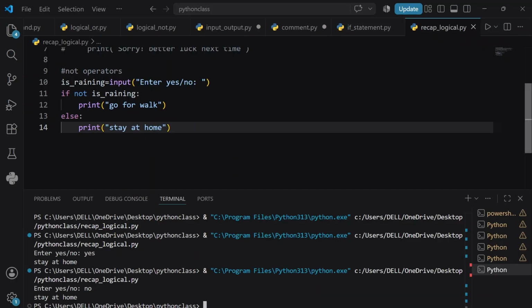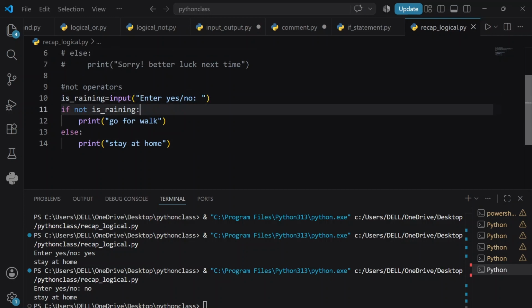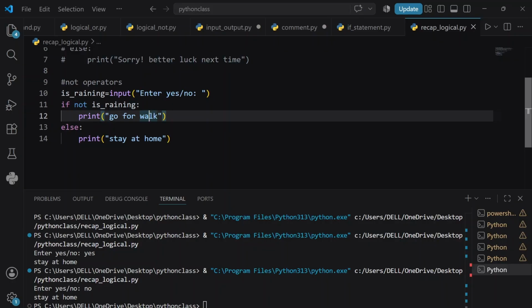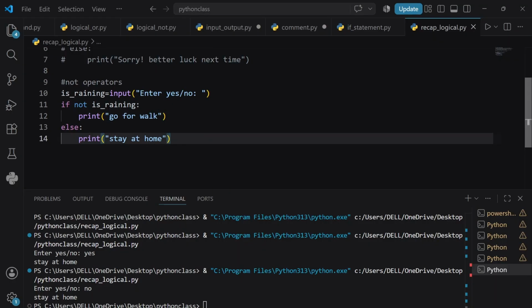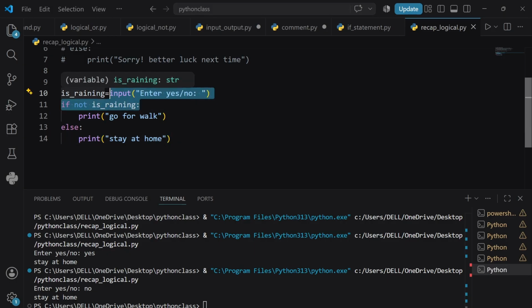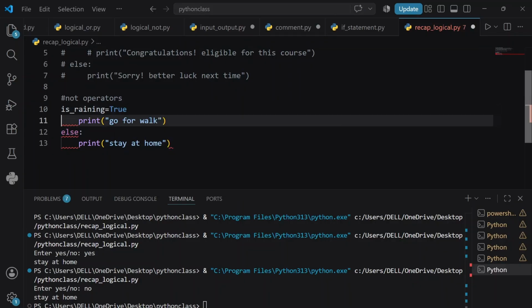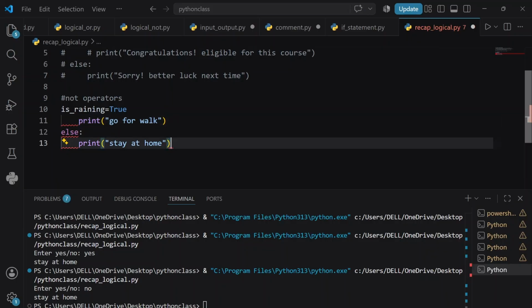Okay, wait. I think I have made some mistake here. Just a second. Okay, I got the error. Here you don't have to use the user input. We just have to write a simple input, true. Is raining means raining is happening.